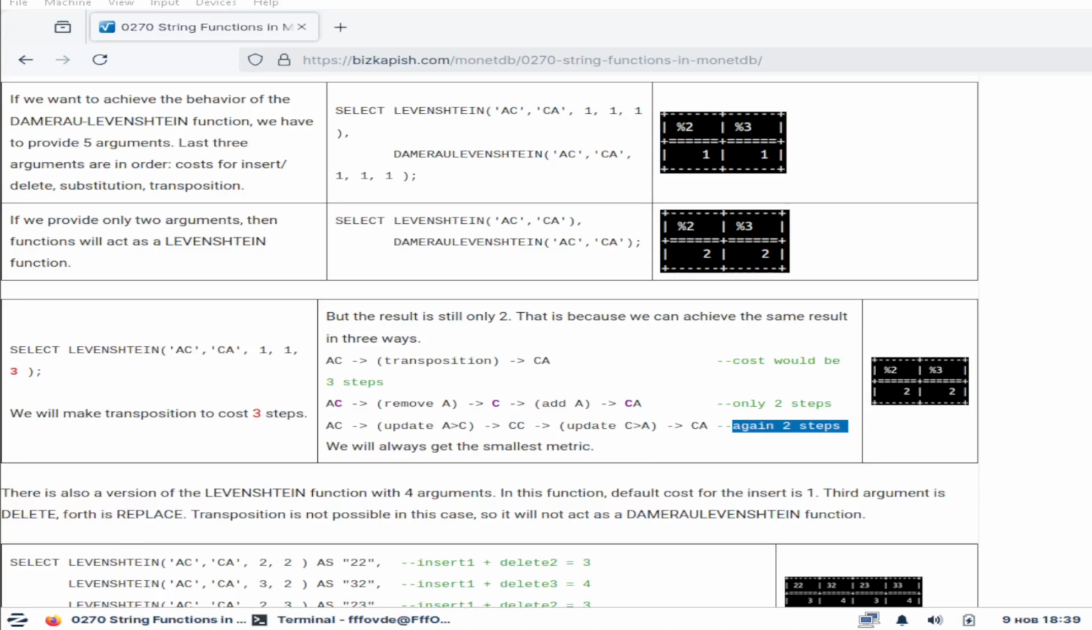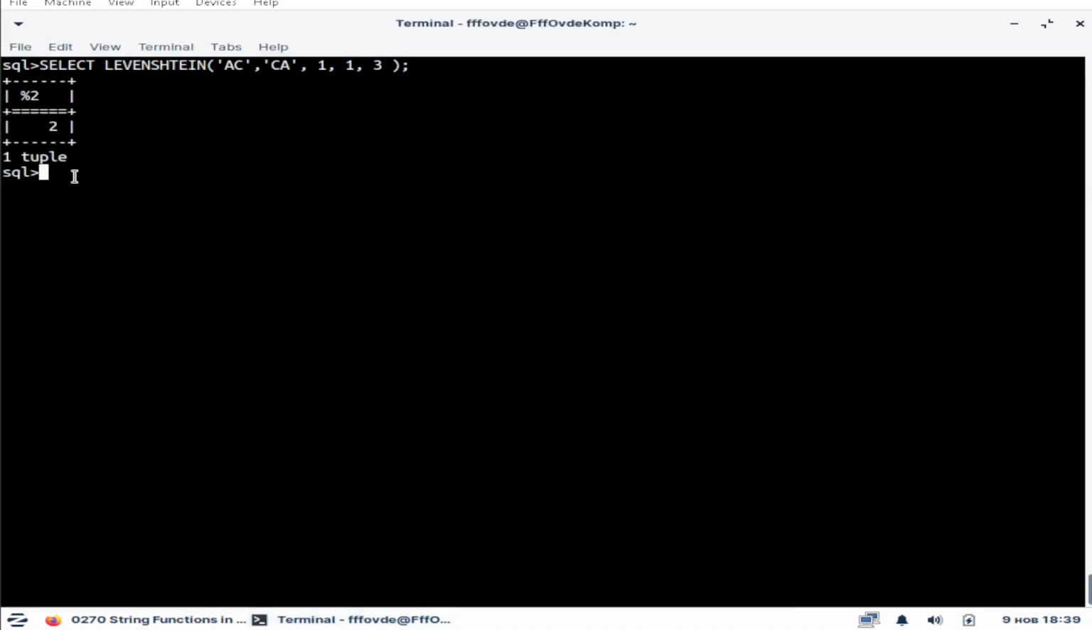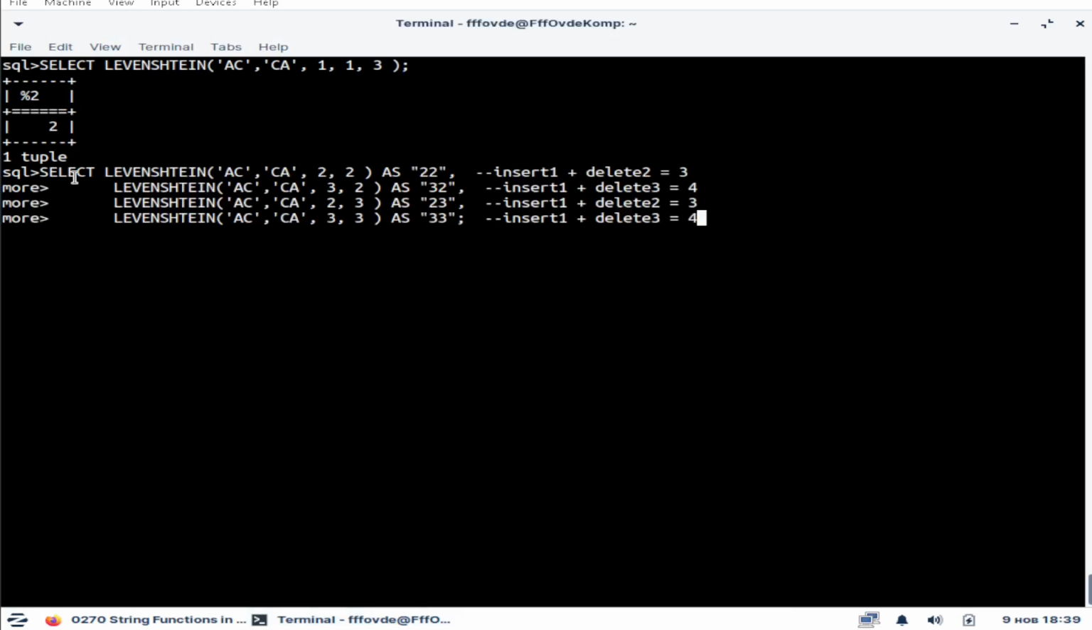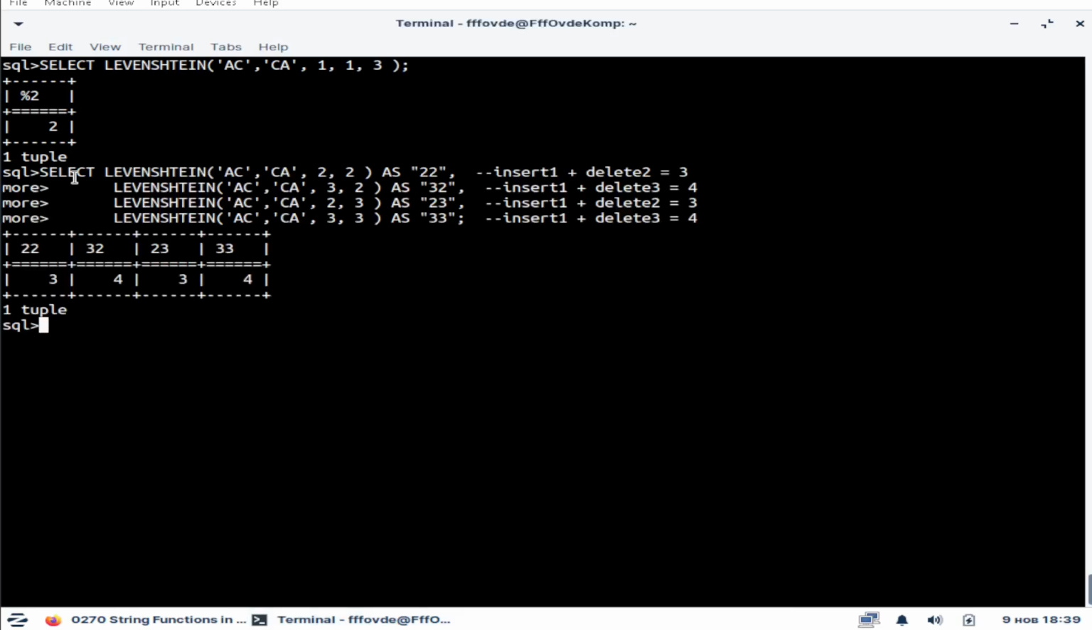Let us now see one more version of Levenshtein function, and this is the version with 4 arguments. In this case, this is the cost of deletes, this is the cost of updates. Inserts always cost 1 point, and there are no transpositions. So transpositions are not possible here. We only have inserts that cost 1 point, we have deletes that cost this much points, and we have updates that cost this much points.